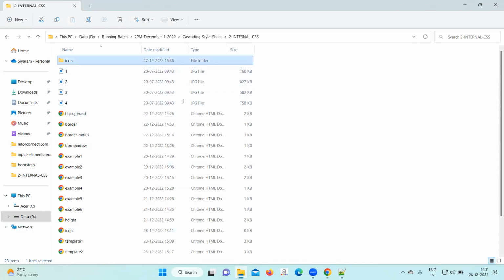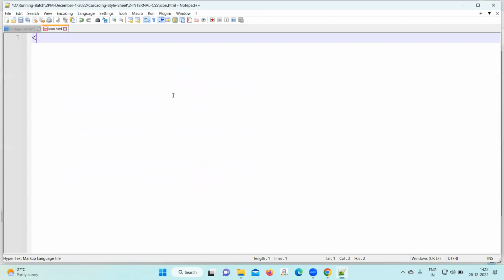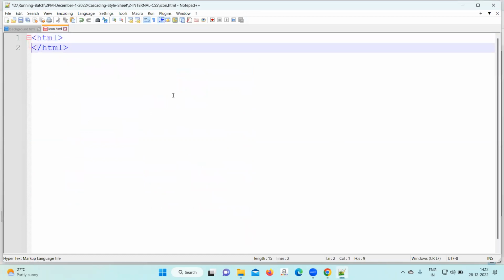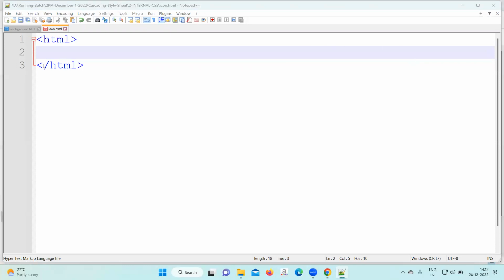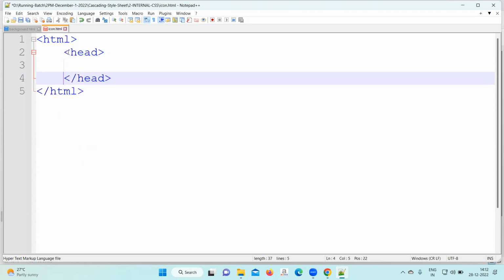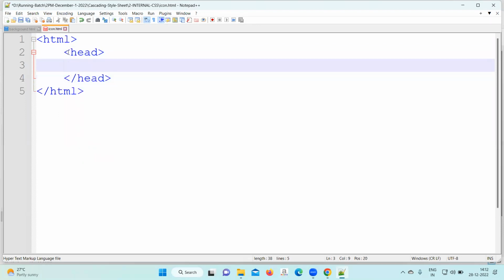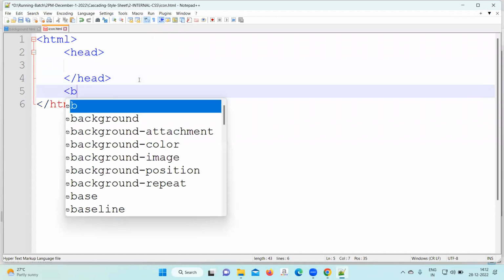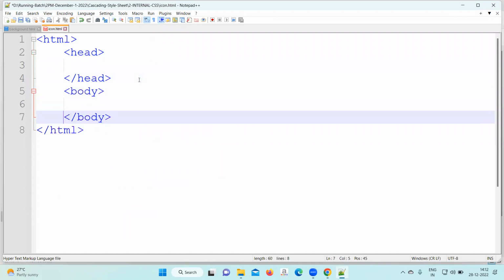Now inside this file, you will write the HTML structure, the head, and under the head we will do something. We'll open the body tag and close the body.